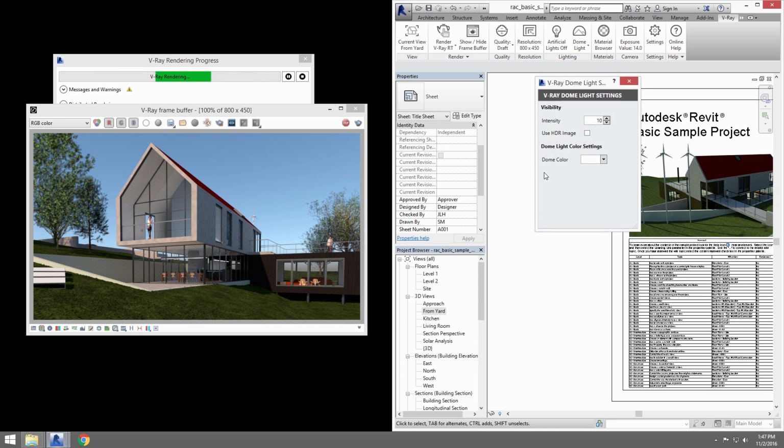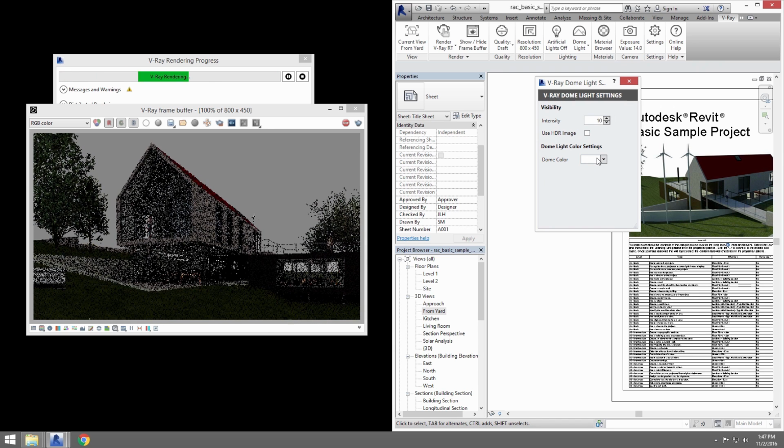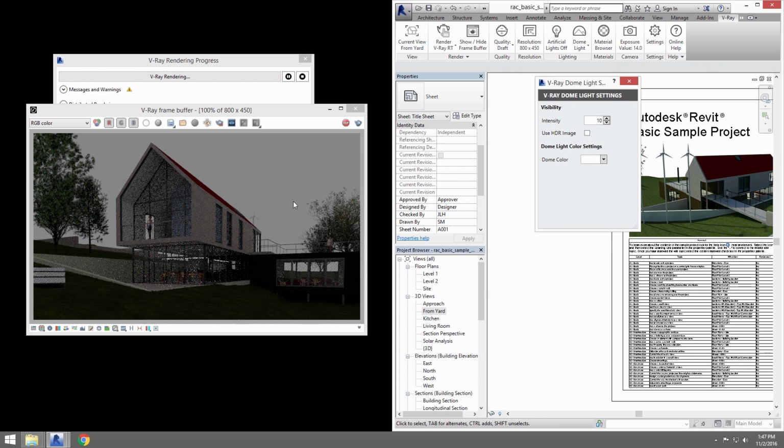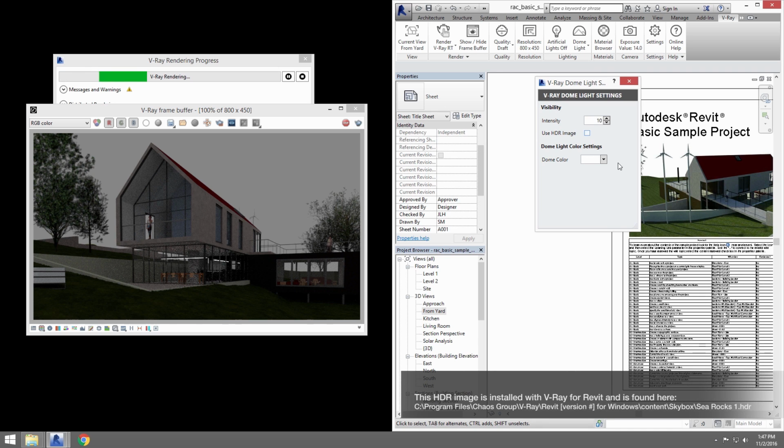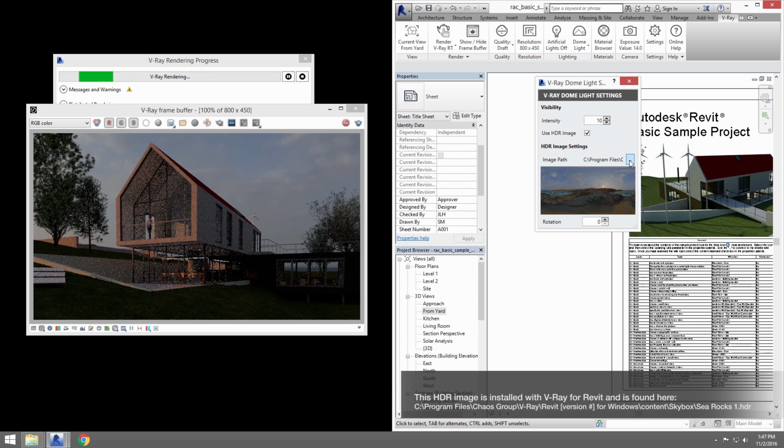The RT render updates and you can see the dome light evenly lighting the scene with a single color specified by the dome color swatch. We'll replace that with an HDR image by clicking the Use HDR Image checkbox, and you'll see the VFB update immediately to show the new environment.